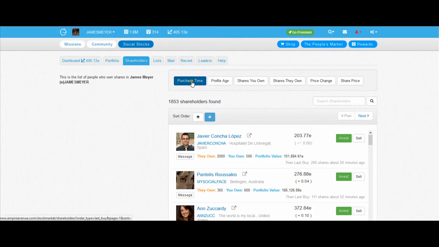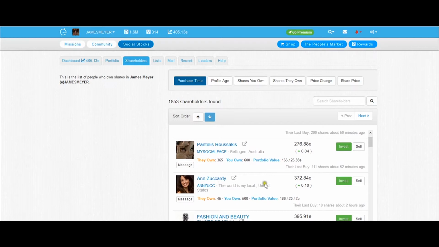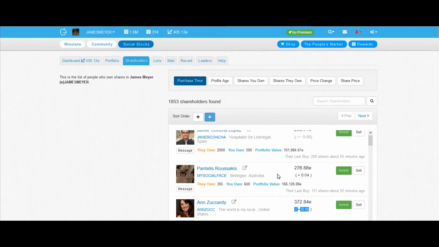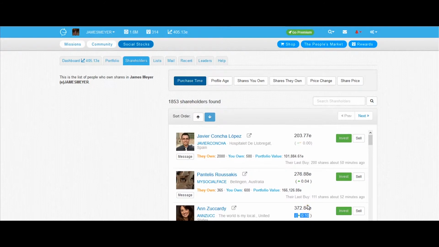You can sort these by when they purchased, their profile age, how many shares I own in them, how many shares they own in you, and the price change, which you can sort up or down. So you could hit price change and sort it down, and that would show you whose stocks are going down. Conversely, you could press the up button, and you'd see whose stocks are rising. For example, here, Amy Zaccardi, her stock has risen since the last update by 10 cents. So that might be handy if you're looking at somebody who's really increasing in value to invest more in their stock. It's like any other stock.